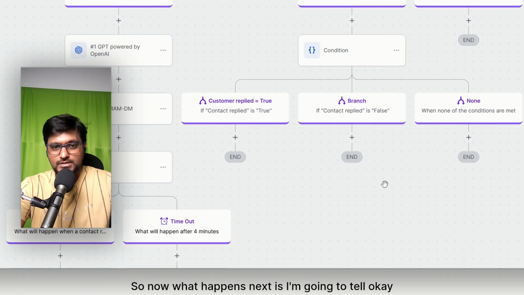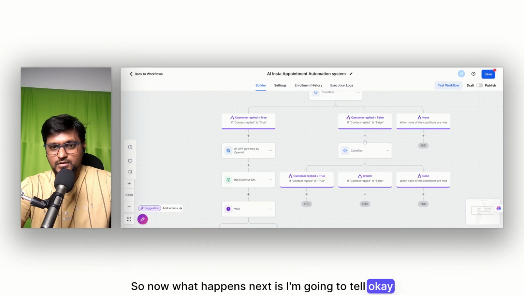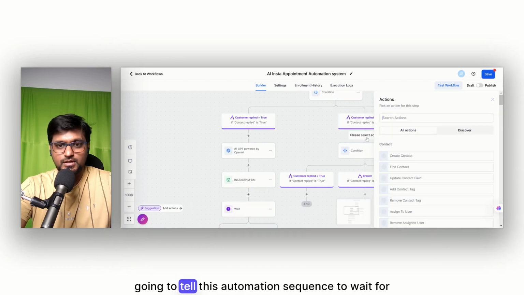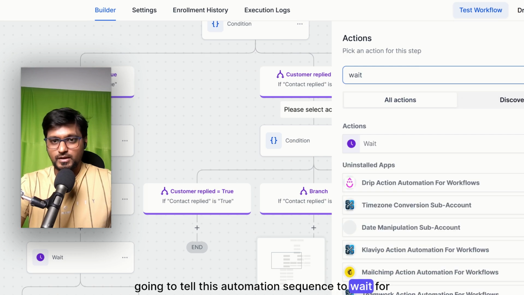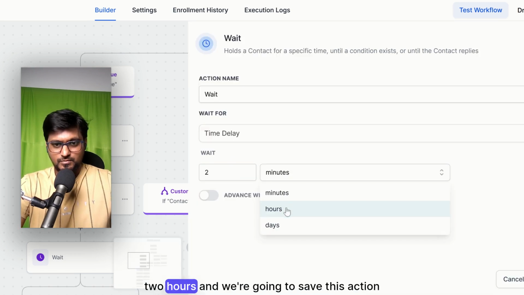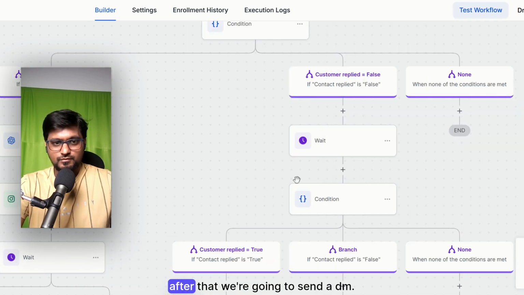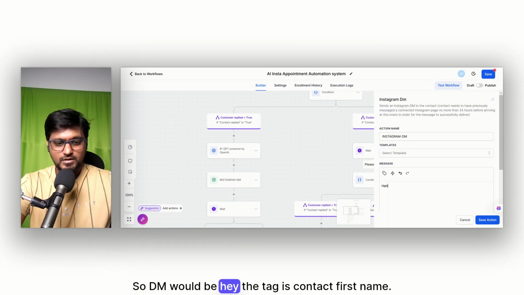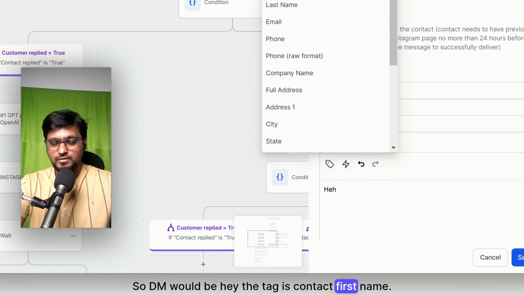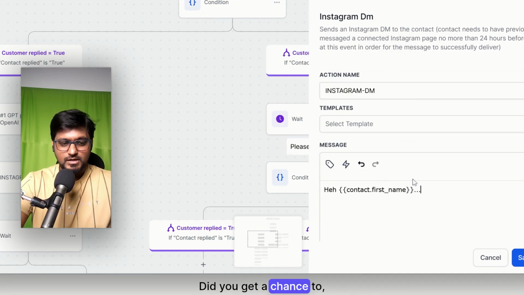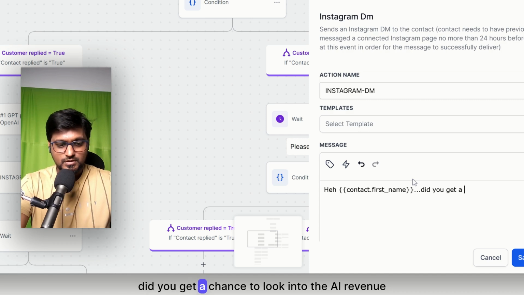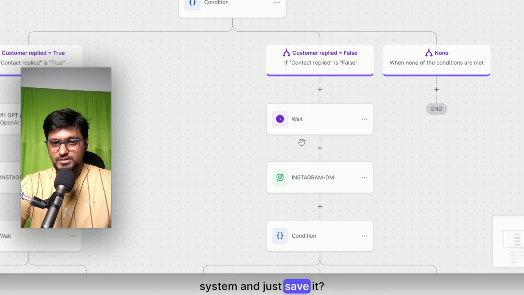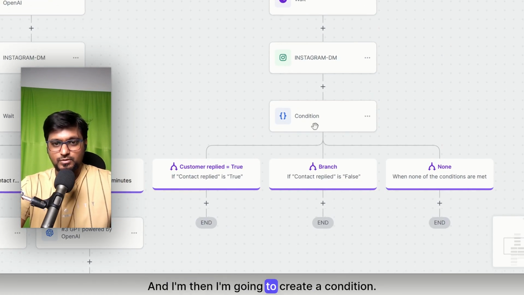Now what happens next is, before that, we're going to tell this automation sequence to wait for 2 hours, and we're going to save this action. After that, we're going to send a DM. The DM would be, "Hey," with the tag contact first name, "did you get a chance to look into the AI revenue system?" And just save it.